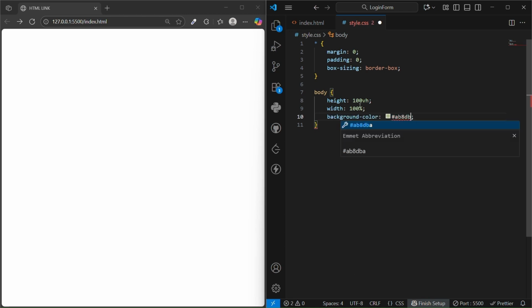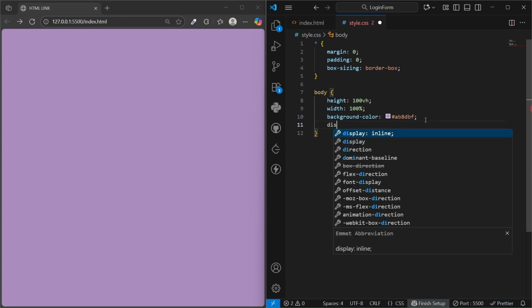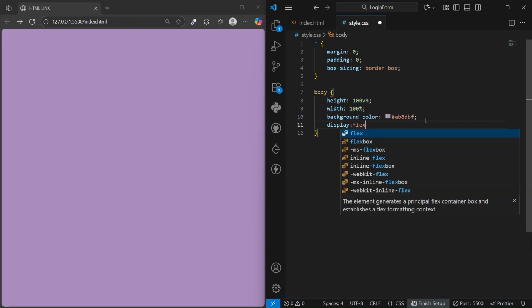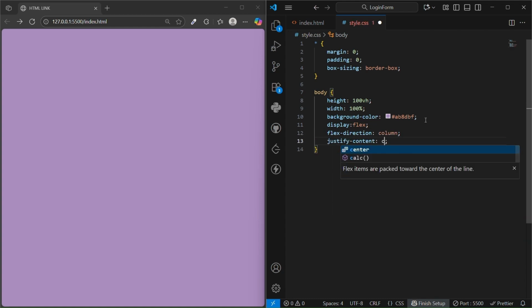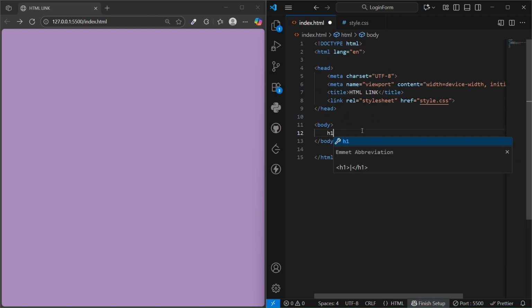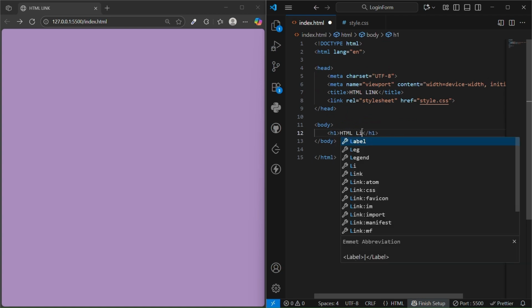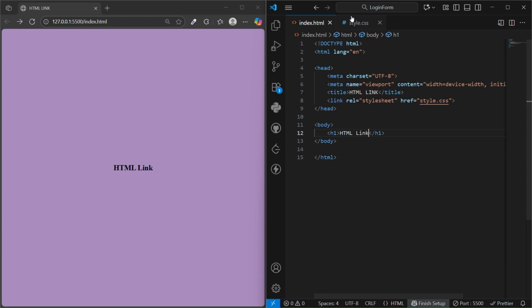a nice background color. To make sure our content is always perfectly centered, we use a set of properties that enable the flexible layout, allow our items to stack, and then position them exactly in the middle, both horizontally and vertically. Back in the HTML, add an H1 element with the text HTML link.